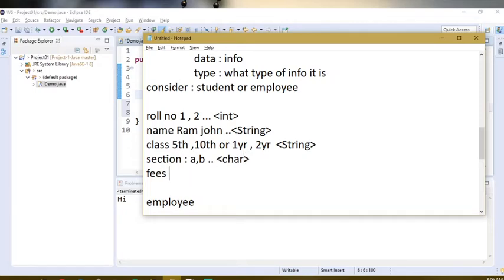And fees won't be like 10,000 per month. It will be something like some GST and all they will add, and it will be something like 9,000, or if it is any college fees, like 50,000, something like this type of numbers. These are not integers, these have floating points. For this type of data we have two types of variables.